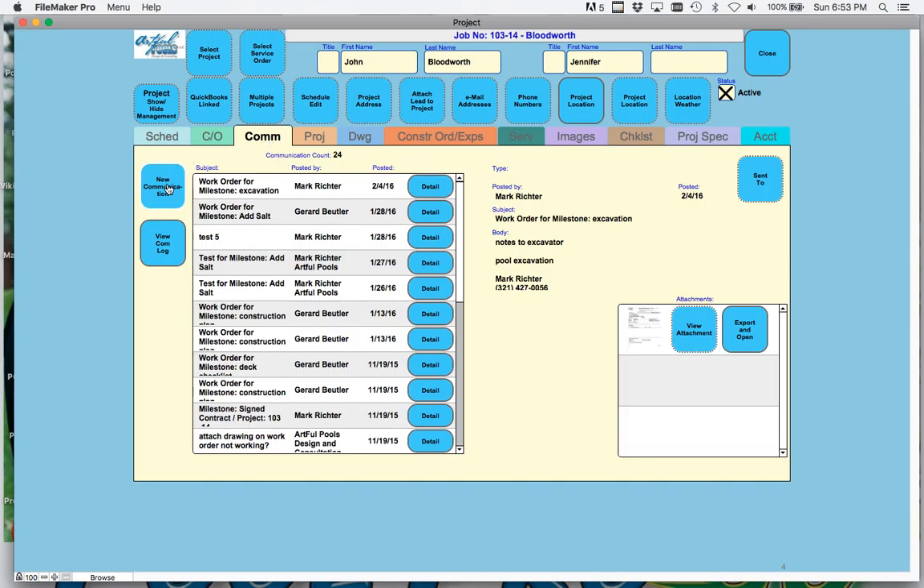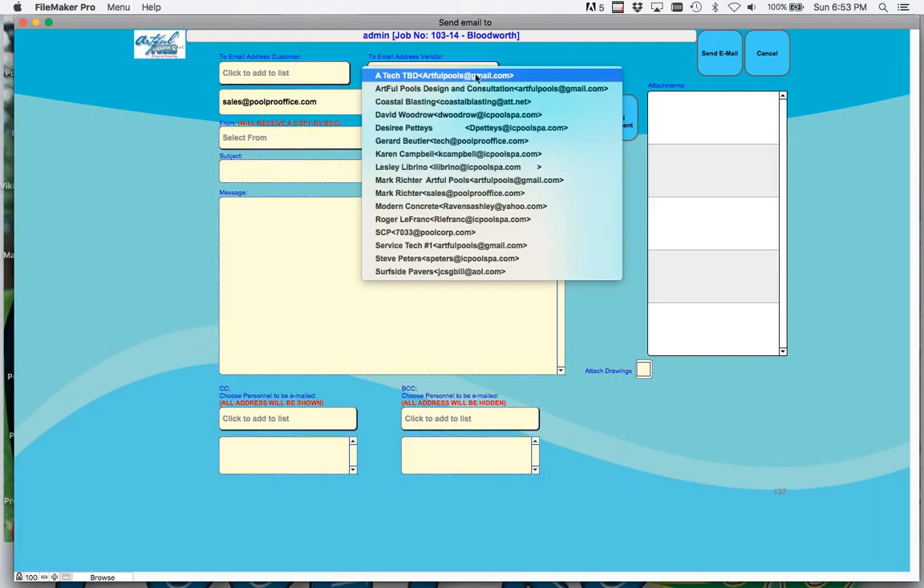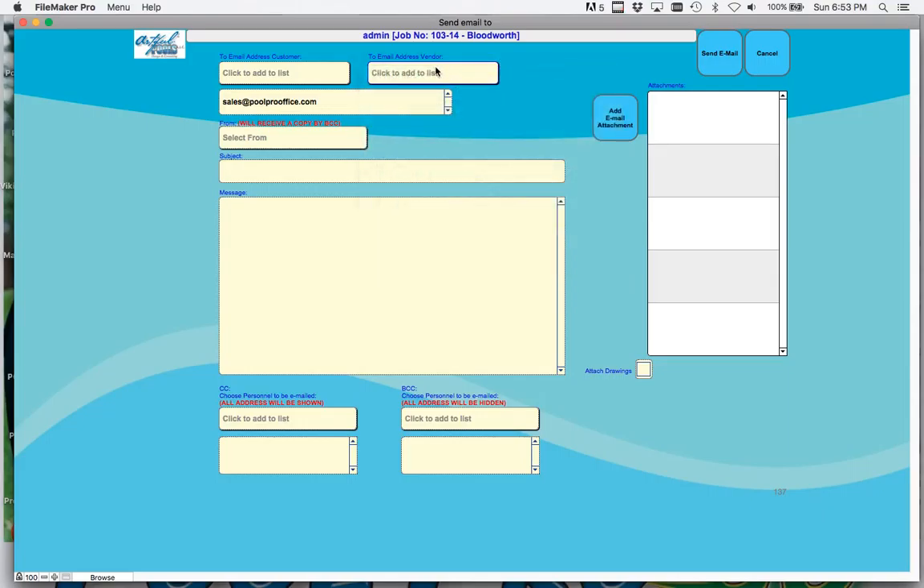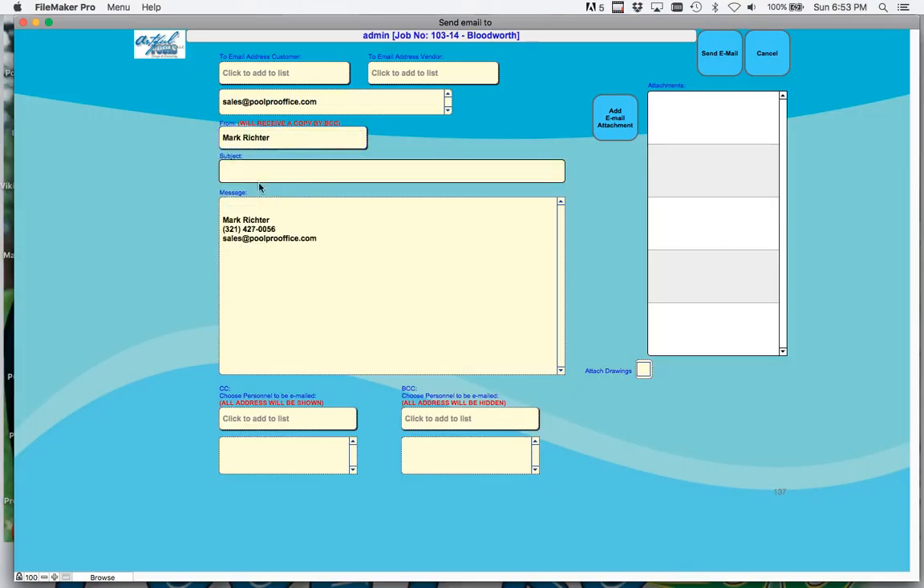I can create a new communication, and that will bring up a new communication. I can assign the email address to, and that could be to the customer, or I might be sending this to a subcontractor or a vendor. You get to choose. Then you choose from, and you put in your subject. And then I could also put the message. You could also copy and paste in here if you need to.